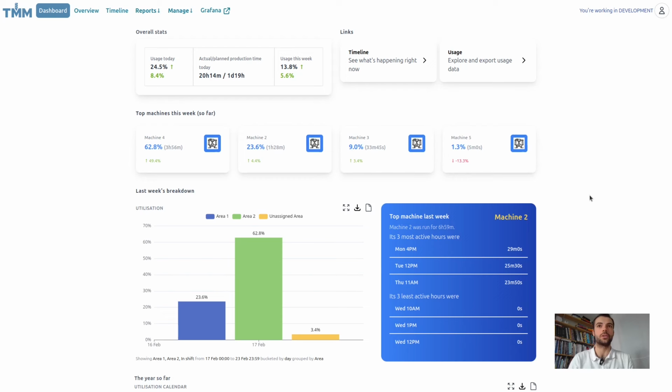Once you've got it installed on your machinery, you'll be presented with a dashboard once you've logged in, and that'll show you this information right here. So we've got usage today, usage this week, and this is all percentage uptime of the actual spindle, not in cycle, because in cycle might still contain M01s or long tool changes, or could be sat waiting for some operators to take swarf out of the machine.